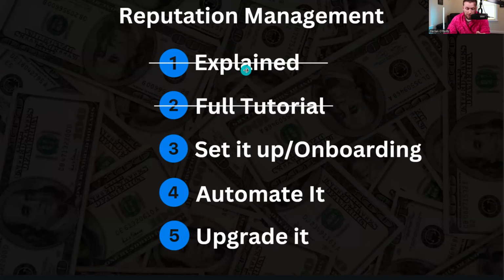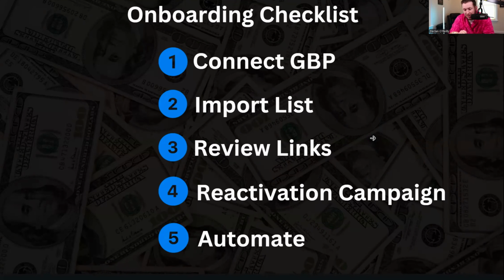So now that you know what reputation management is and you know the full tutorial and you know where everything is, it's now time to go over setup and onboarding. So what happens when you get a reputation management client and how to set them up and really get this process started. So here is your onboarding checklist, and we're going to go through this step by step so you immediately know how to onboard people after they pay you.